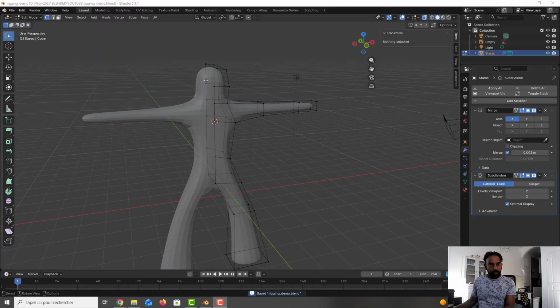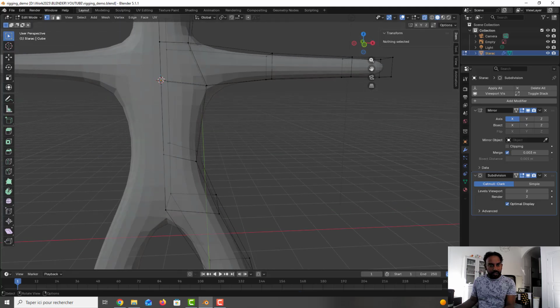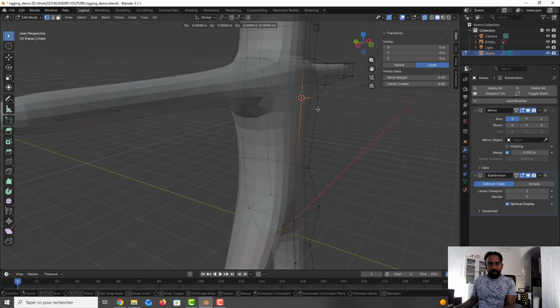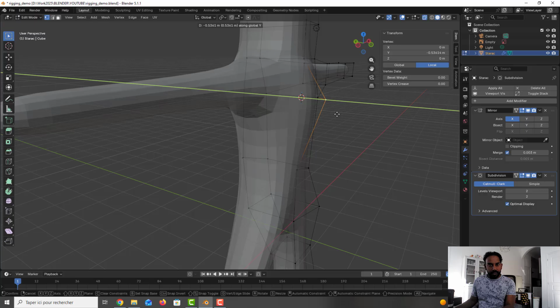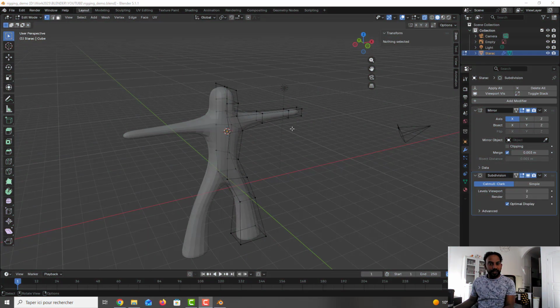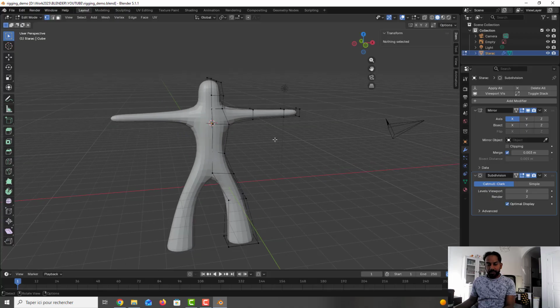Okay. We can take some vertices for the chest hole. I will take this one. I press G. And we can move to the Y-axis. Like this to give a little bit shape to that. Okay, so far so good. We can check here. So I will remove that. As you can see, this is okay. We need just to refine the neck also.